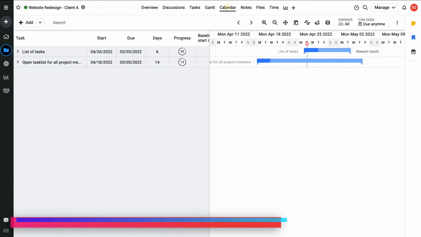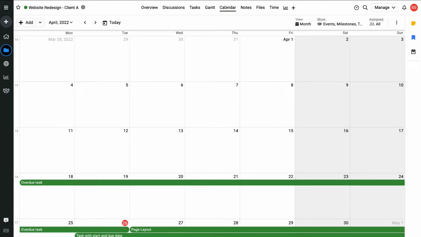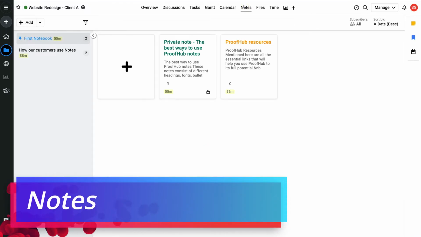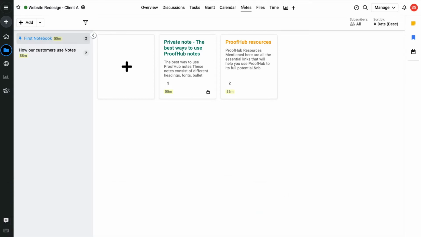Then we have calendar over here. You can view your project as a calendar. Then we have notes. These are specific notes. Again, this could be a knowledge base for your team in regards to this project, or it could be notes that you want your clients to see in regards to this project.